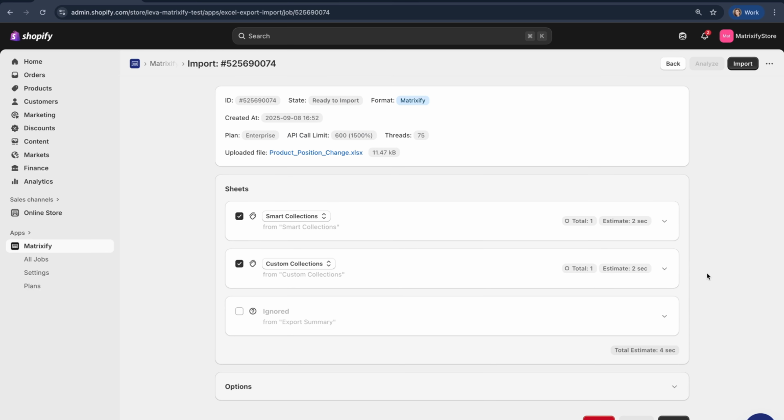Once analysed, you should be able to see that the app has correctly identified that your file contains both smart collections and custom collections, or just smart collections or just custom collections, depending on the collections that you are updating. You'll also see an ignored export summary column if you did decide to keep that sheet in your file. That's completely all right. The app, as it says, will just ignore it. It won't make a difference.